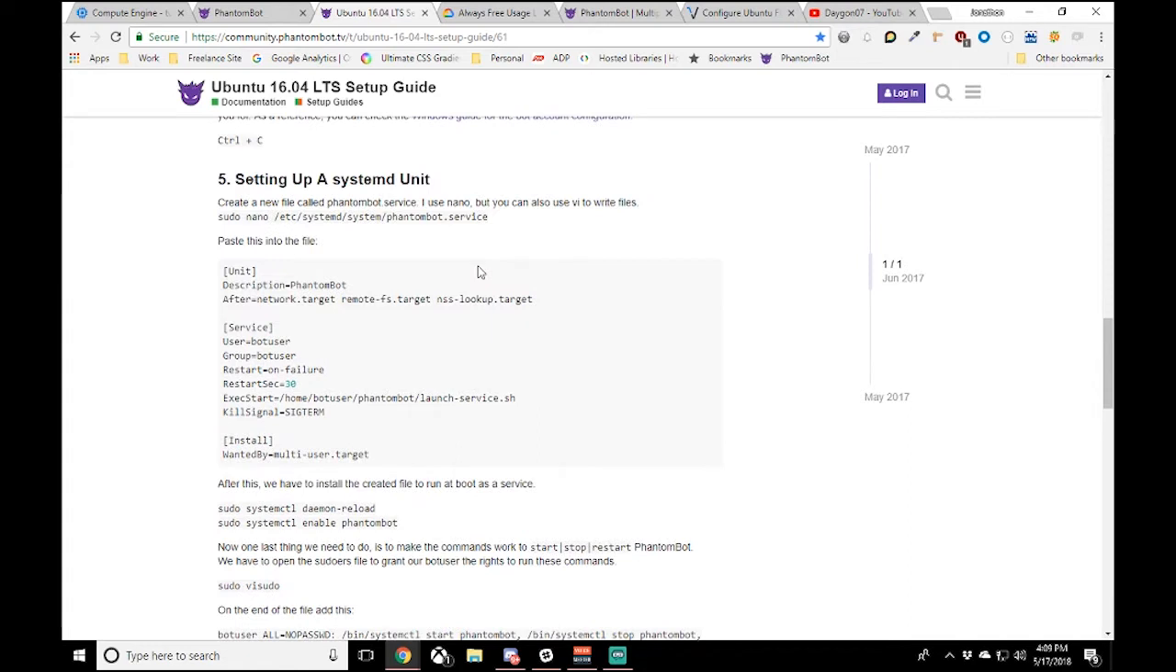So now what we have to do is set up a system service file that will tell the server that, hey, we want this to run the entire time the server is running, unless we tell it to not run, right? So we're going to copy this line of code.